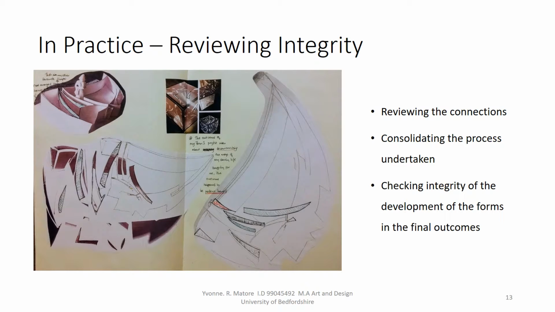One of the things I was checking closely was making sure that the shapes I developed right from the start were consistent throughout the whole process.